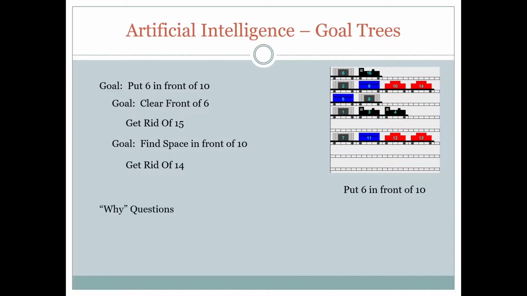Now let's talk about a why question. How would the computer be able to answer a why question? For example, why did you get rid of 15? Well, if you take a look at the tree, you can kind of see the answer. The answer is because I was trying to clear the front of 6. Okay, so why did you clear the front of 6? Well, because I was trying to put 6 in front of 10, and I needed to clear the front of 6 so I could move it. Hopefully by now you've seen that a why question is answered by just going up one level in the tree.